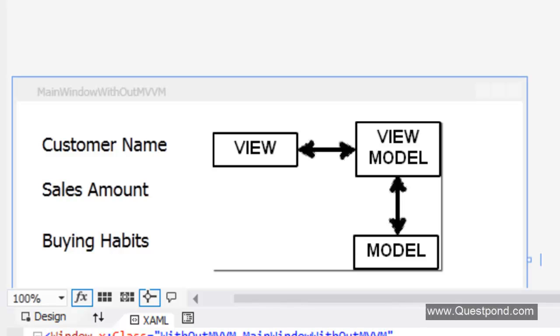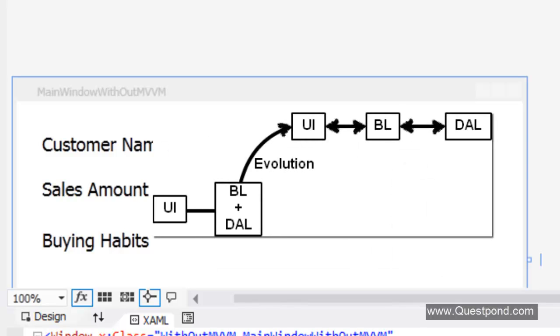Now, in order to understand any software architecture, we need to understand its evolution. Remember, all the software architecture that you see today, or will be seeing in the coming times, has an evolution history. For example, let's say 3-layer architecture. Before 3-layer architecture, we had something called a 2-layer architecture. In 2-layer architecture, we had first the view, and then we had a data access layer.